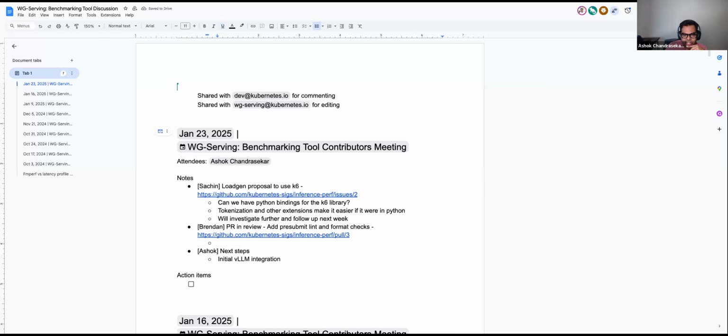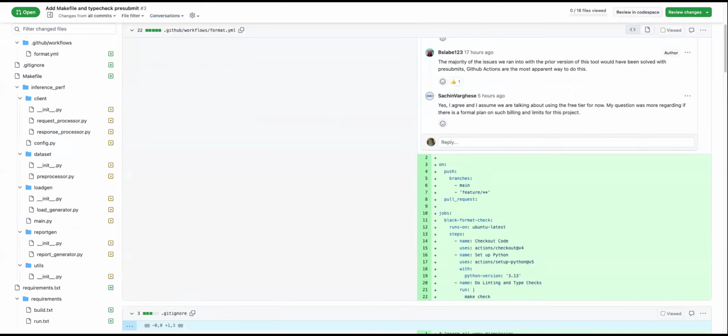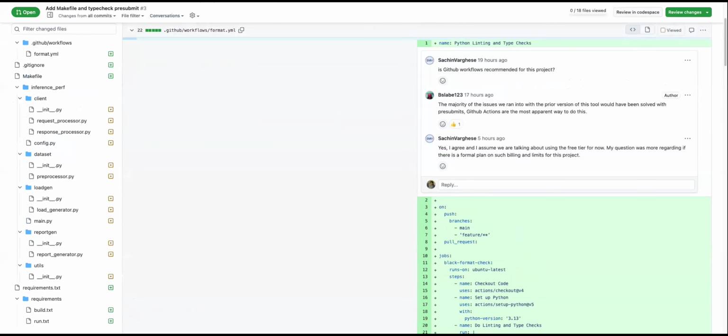Cool. The next one we had, I think Brendan has the PR to add pre-submit checks via GitHub Actions. Yeah, there's not much to this one. It's pretty much exactly what it looks like. There's a few comments around using GitHub Actions. I just saw when I logged on. If anyone has any opinions or feelings one way or the other, just feel free to jump in on this one.